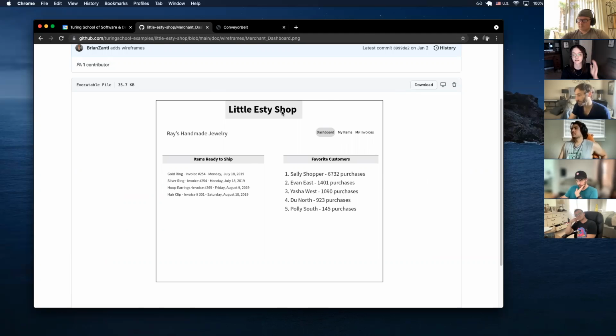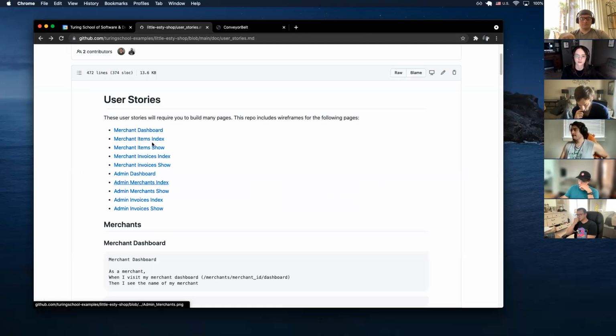You can take this and, however much effort you're planning to put into styling and all that stuff, you can put your own creative spin on it. But this is to communicate that we do want the name of the app, a link to the dashboard, a link to my items, a link to my invoices, items ready to ship with this information, et cetera. These wireframes are just a very basic guide to give you an idea of what the feature should look like from the user perspective and what they should see when they open these up. So those are there for you.